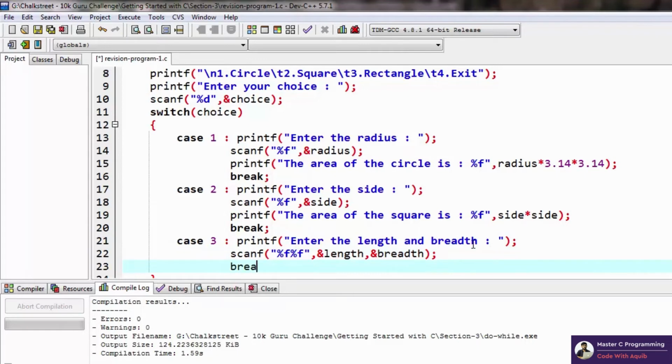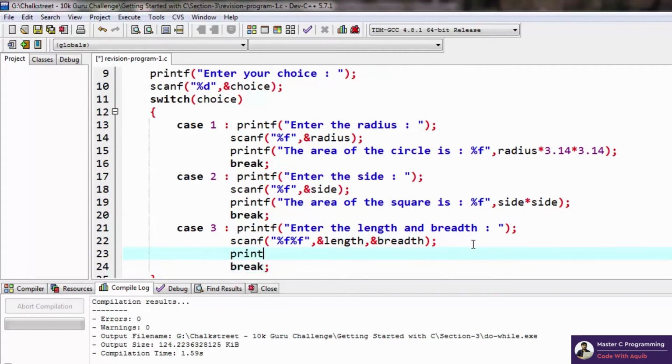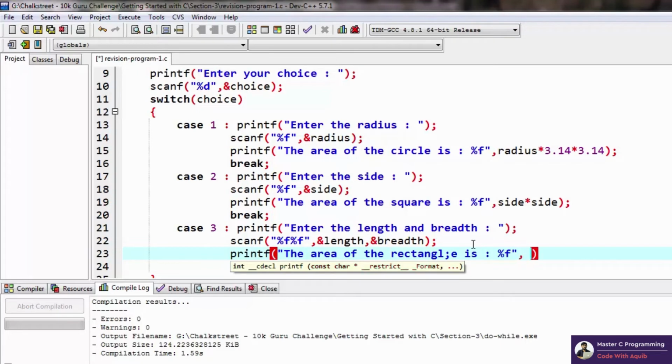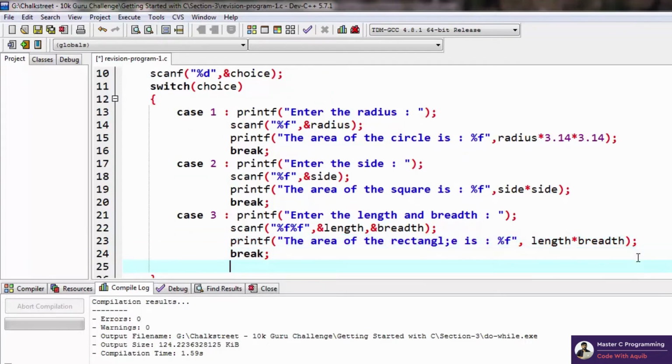Okay, then again we'll have a break statement, but before that we need to print the area. So we'll go ahead and print "the area of the rectangle is", we can deal with a few typos, no issues there. And we'll write length into breadth. Okay, looks good. And the fourth case is exit, so we'll go ahead with the default one here.